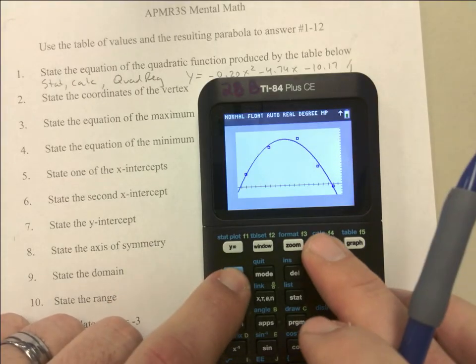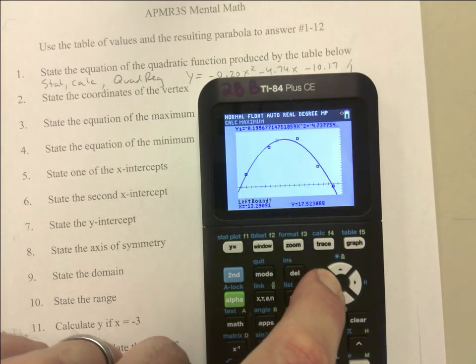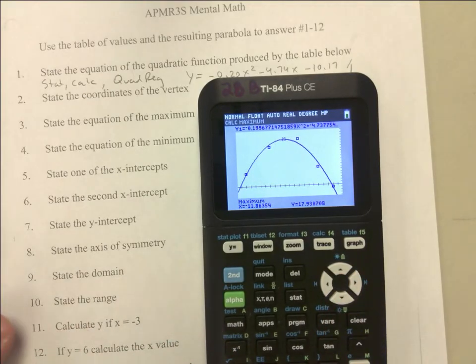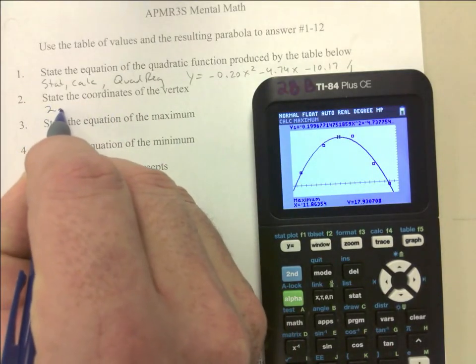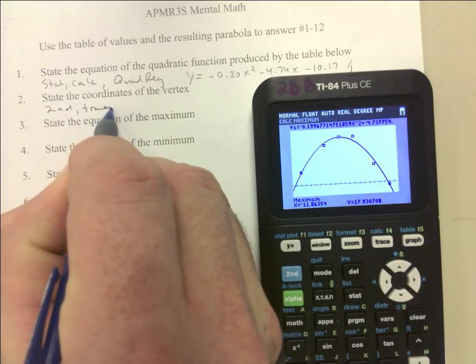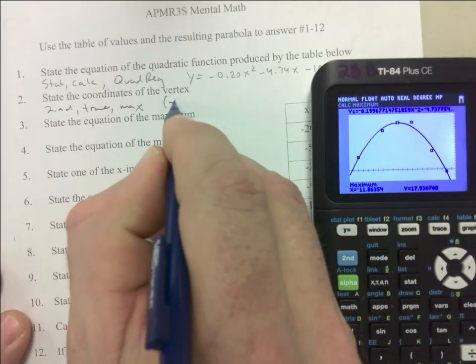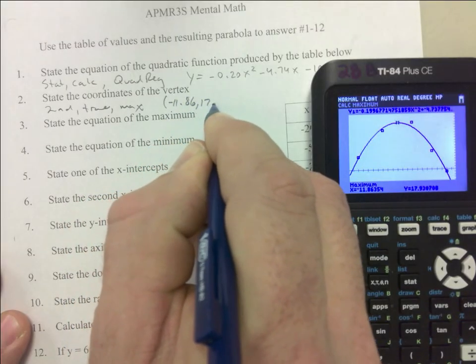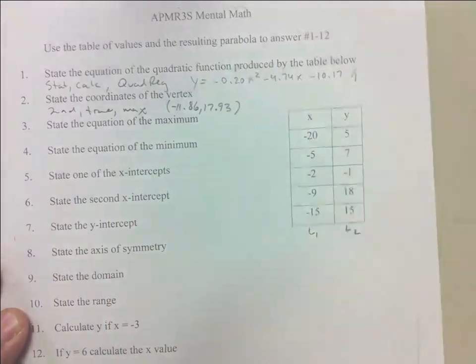So let's find the vertex, second trace max. I already know the answer. What is it? Negative 11.86. But I still walk you through it. So for the vertex, it'll be second trace max. And it is negative 11.86, 17.93. So you get a mark for that.